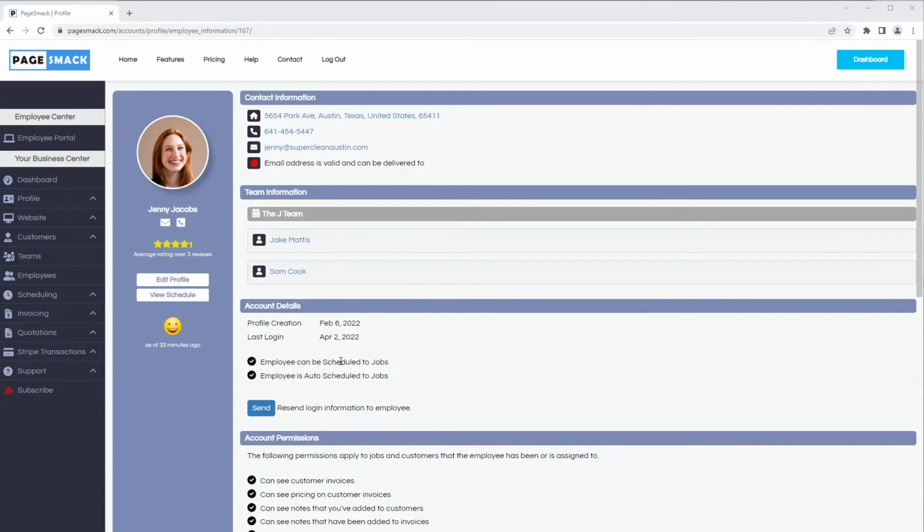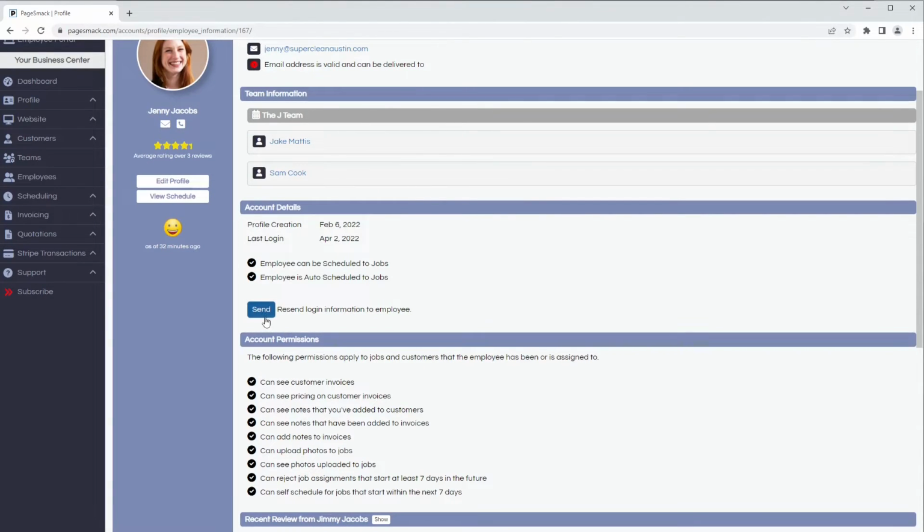All right, looking at the top, we see the contact information for this employee. We also see information on this employee's team. We can easily access the profiles of Jenny's teammates. Moving down, we see some details on their account. We can see when we created it, when Jenny last logged in. We also see that this employee can be scheduled to jobs, as well as auto-scheduled to jobs. And if we're needing to, we can resend the login instructions to the employee.